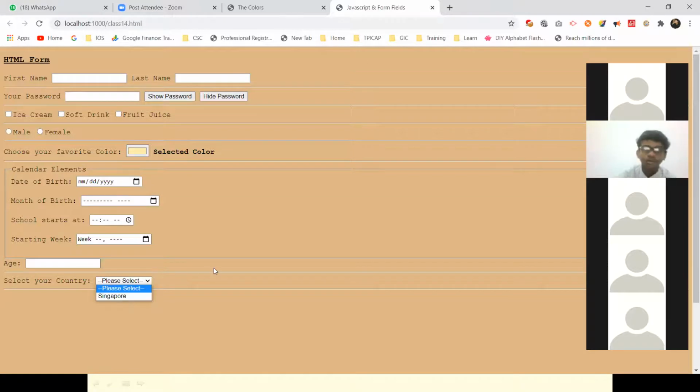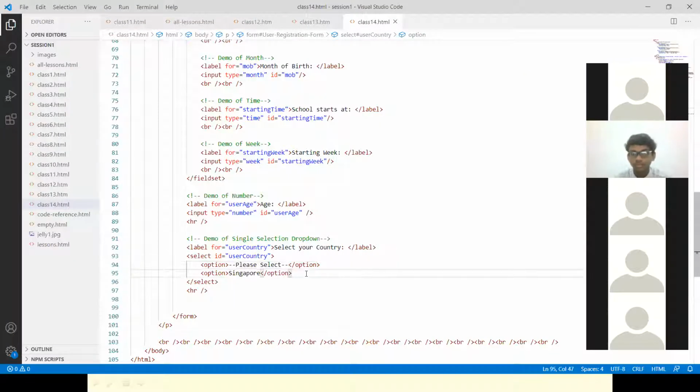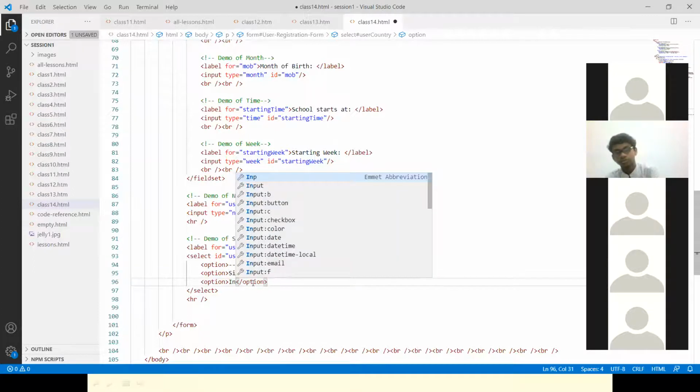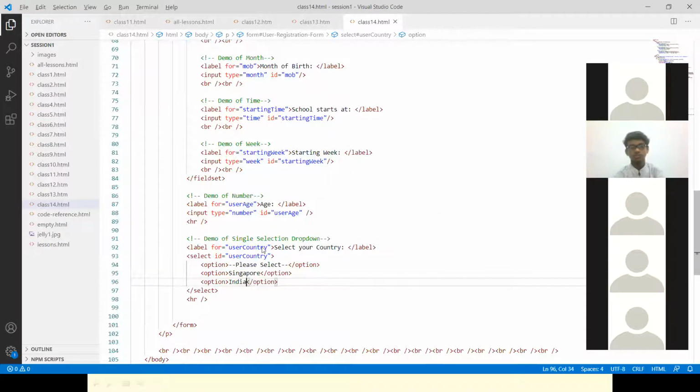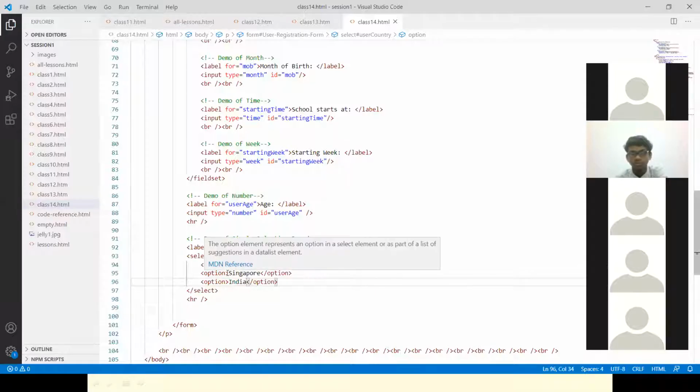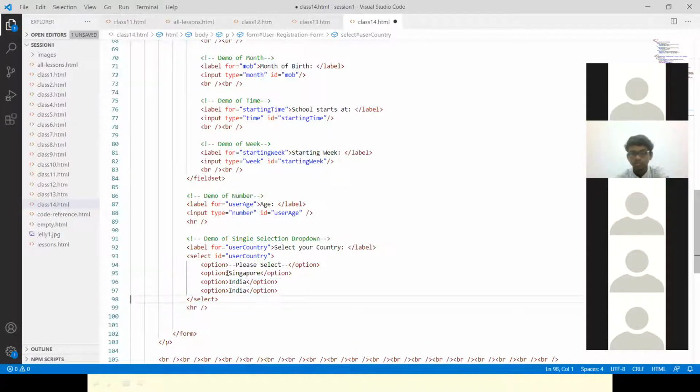Now let's add one more country. So I'm going to add one more country. Copy paste, and then let's add India. Okay, Singapore and India, and refresh this. You'll be seeing 2 countries here. Okay, let's add another 2.